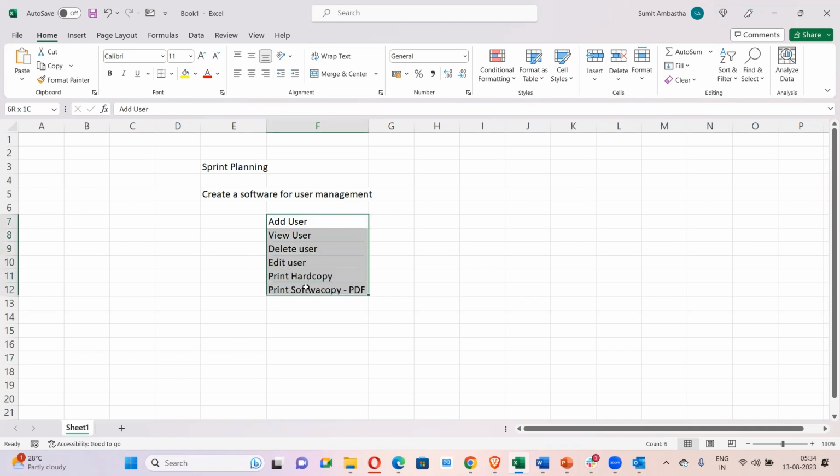So this is the first piece, right? We are breaking down all our requirements into smaller pieces, and each smaller piece is called a user story. One user story tells about adding a user, the second for viewing users, the third for delete, edit, print, and hard copy and soft copy. So this is our requirement.